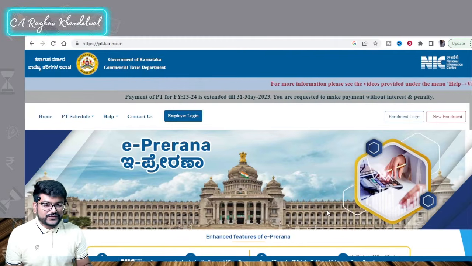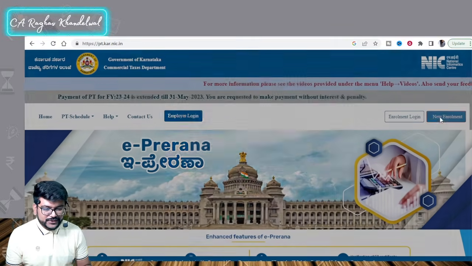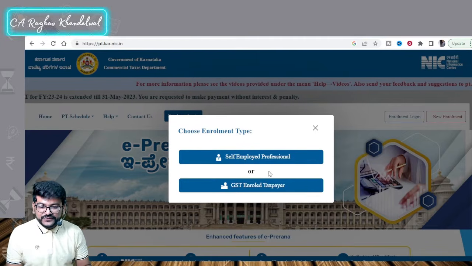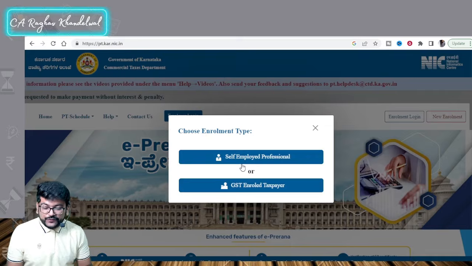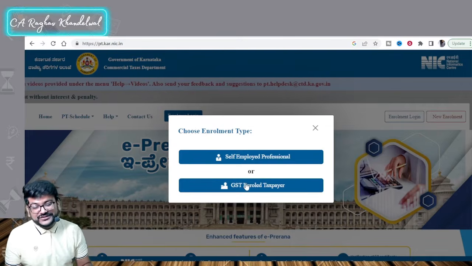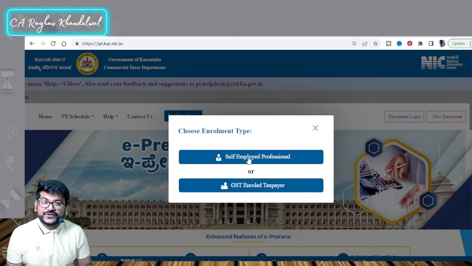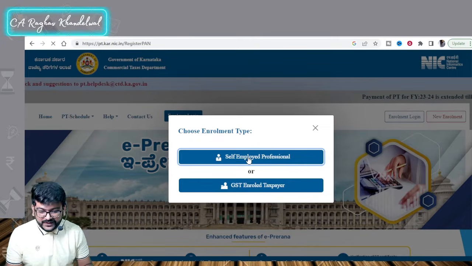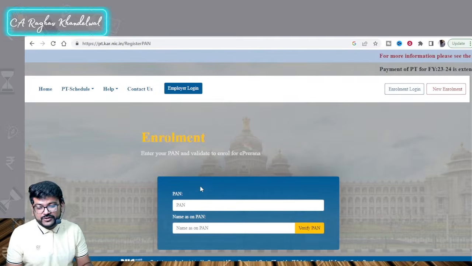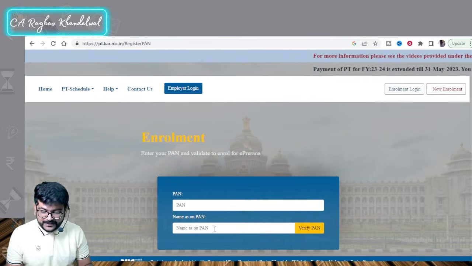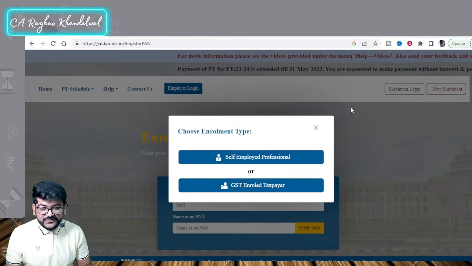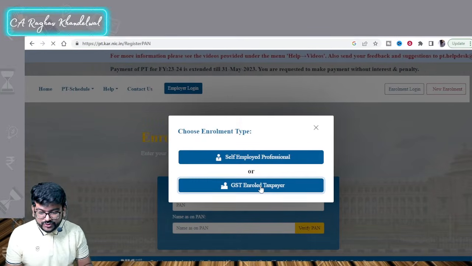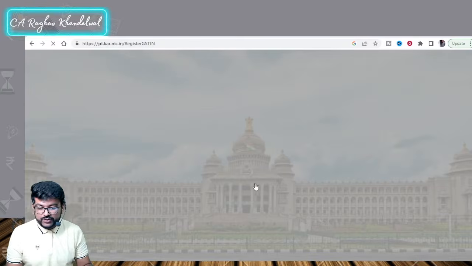Now you have to go to this new enrollment option. Here I am clicking. Now there are two options. First is self-employed, second is GST enrolled. If you have a GST number, then you have to go for GST enrolled, otherwise self-employed professional. For your reference, if you go for self-employed professional, you just enter your PAN number and name as on PAN, then verify it and then create your login. However, in our case, we have a GST number, so you go for GST enrolled taxpayer.